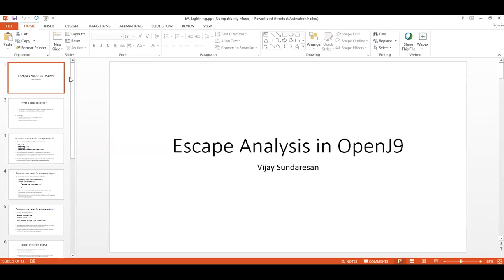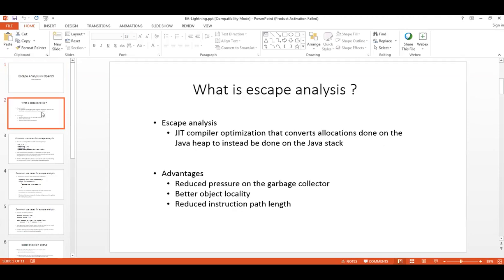Yes. Okay, great. I'm Vijay Sundaresan. I'm working on OpenJ9 performance, and today I'm going to be talking about escape analysis in OpenJ9. There's been some recent work done in this optimization that I wanted to come back to this forum and do another lightning talk on in the future, but I figured I would do a more basic "what is escape analysis" lightning talk first. So this is the basics of escape analysis.